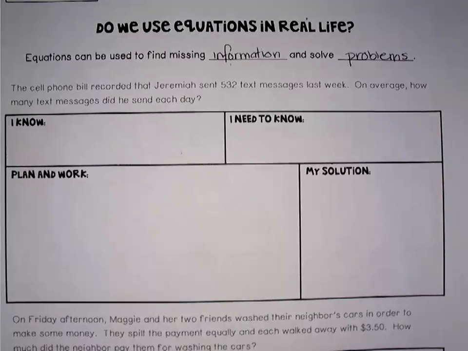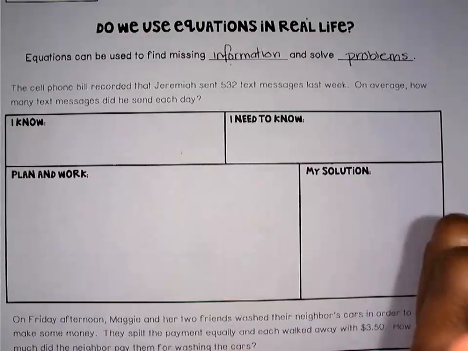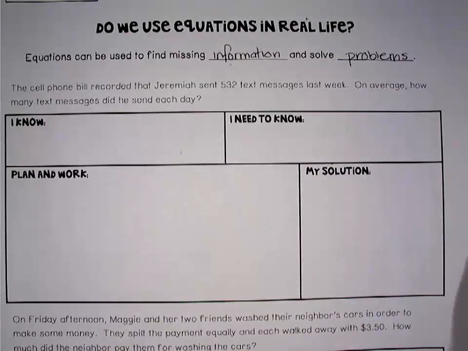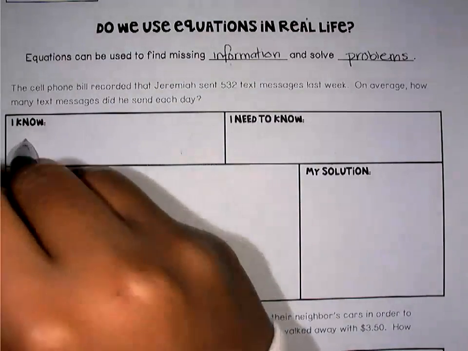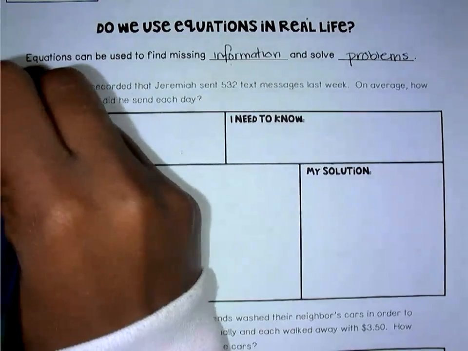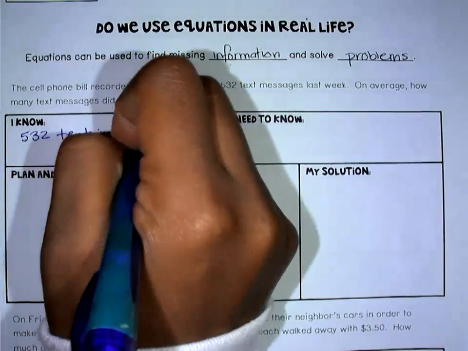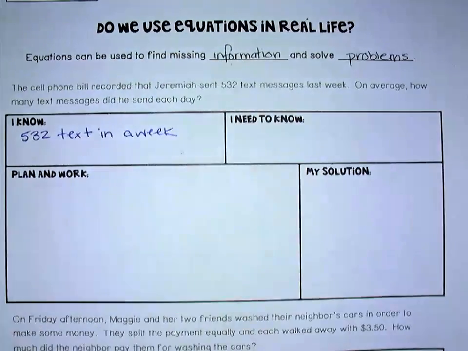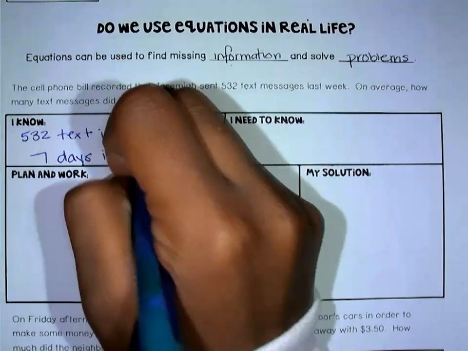So to start off, what I know. Let's read the word problem. It says, the cell phone bill recorded that Jeremiah sent 532 text messages last week. On average, how many text messages did he send each day? So in the I know column, what do you know? You know that he sent 532 texts in a week. And you know that there are 7 days in a week.